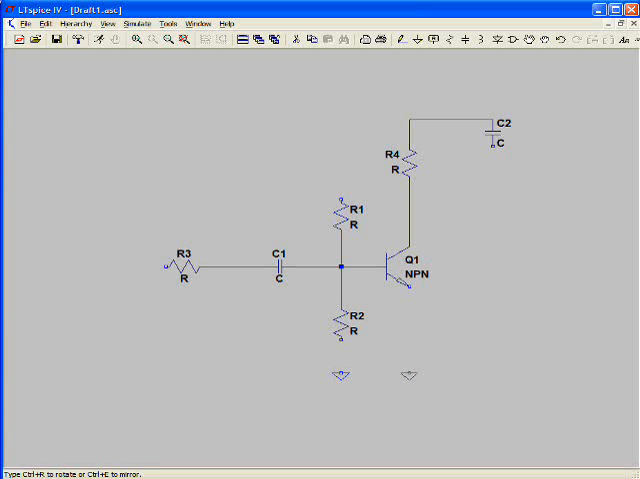We can have multiple ground points, or we could tie them together with a wire that would go right there. I'll use multiple ones because I think that's a little neater. There, and then I'll put one here by the capacitor as well.